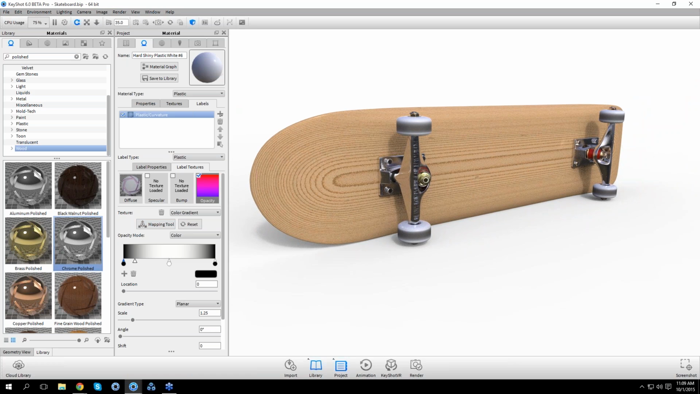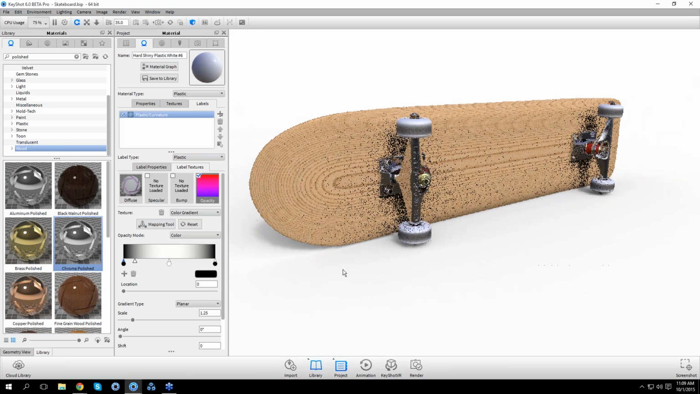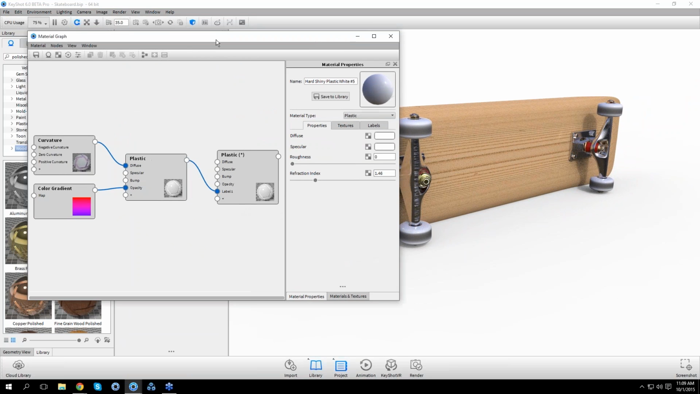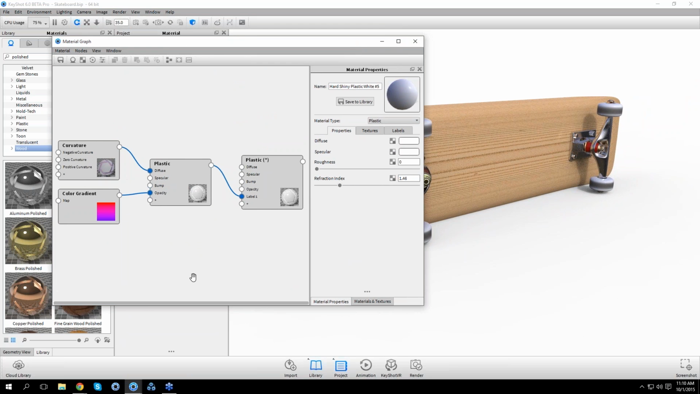Okay, Sean, are there any questions? Let's see. Remco is asking, can you not delete the curvature and change the color of the duplicated plastic?